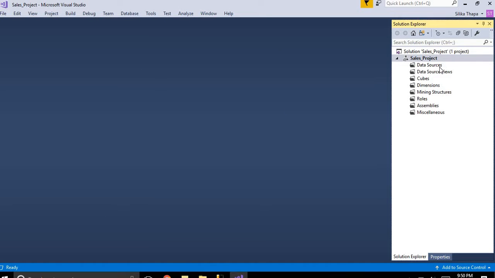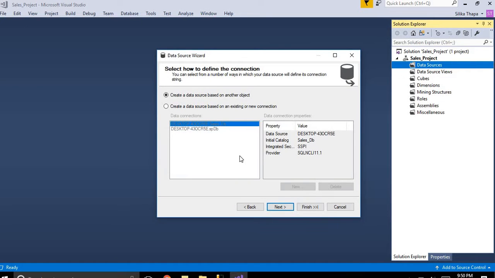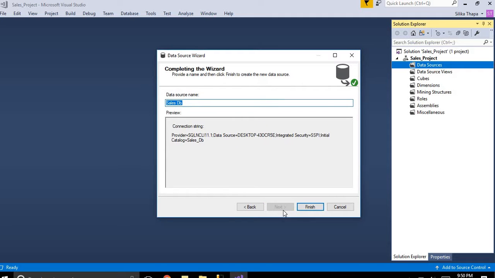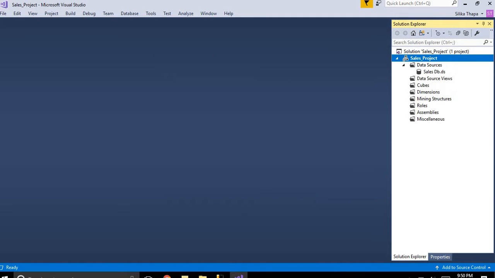So I'm going to connect to the sales database. I'm going to use an existing database source, which is the sales database. Just click on new and put my credentials in here. Click on next and finish.